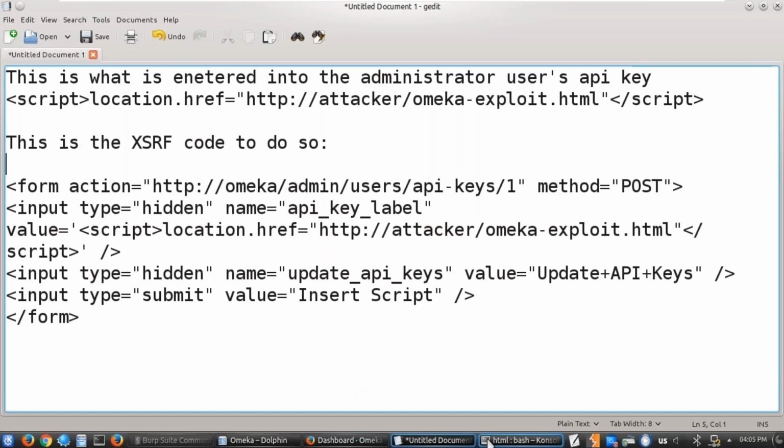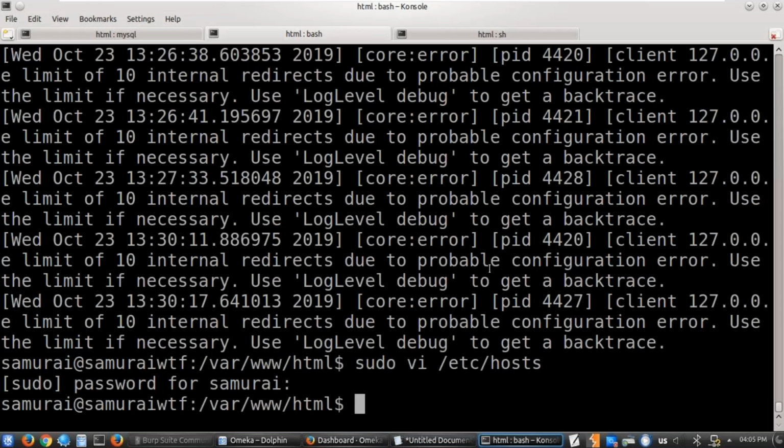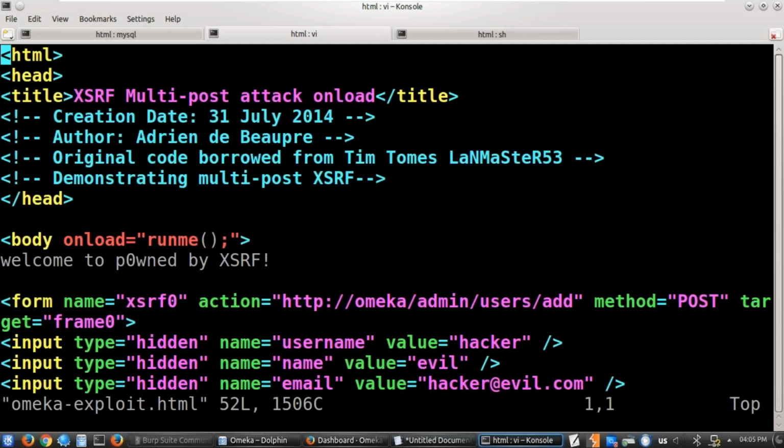So here I want to show you the actual API code, the code of the exploit, which is again online on the blog posts I mentioned earlier. So here, for example, we have a form number.